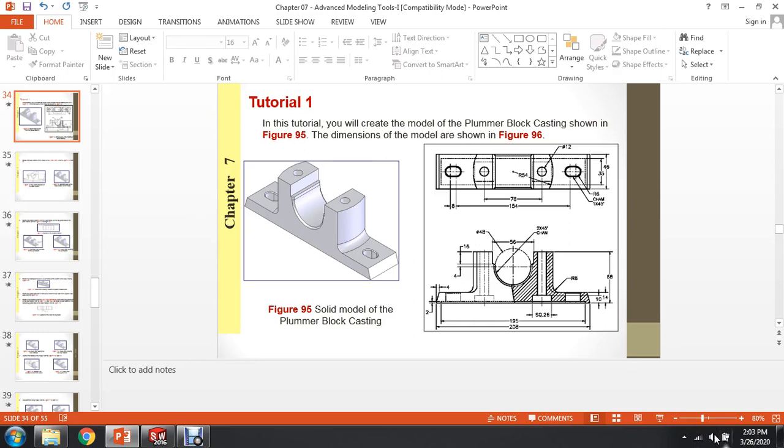Hello everyone. Today we are going to look at tutorial number 1 in chapter 7, and how we are going to do this tutorial in SolidWorks. In this tutorial we are going to use fillets and chamfer theory. Fillets I have already discussed some basic concepts. Chamfer also I will show you how to apply the chamfer tool with this tutorial.